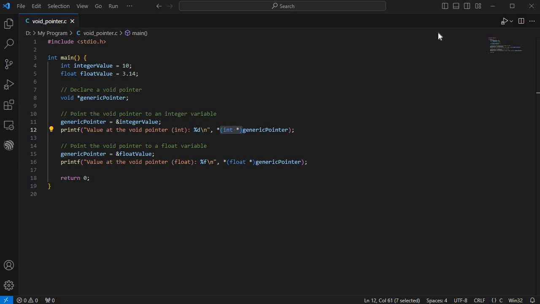So today in this video tutorial we will learn about what is void pointer. In our previous video tutorial we came to know about what is a pointer basically. Now we will see what is void pointer and what is the advantage of void pointer basically.